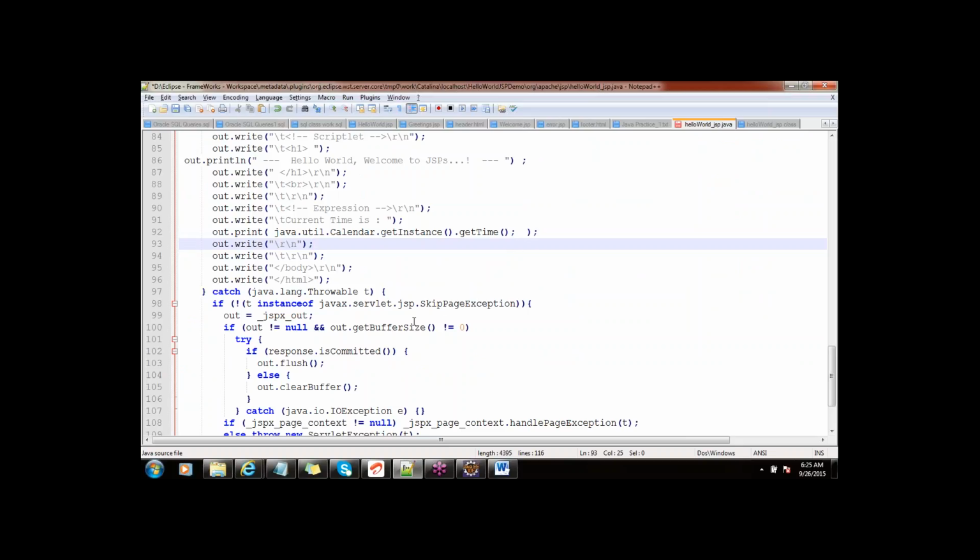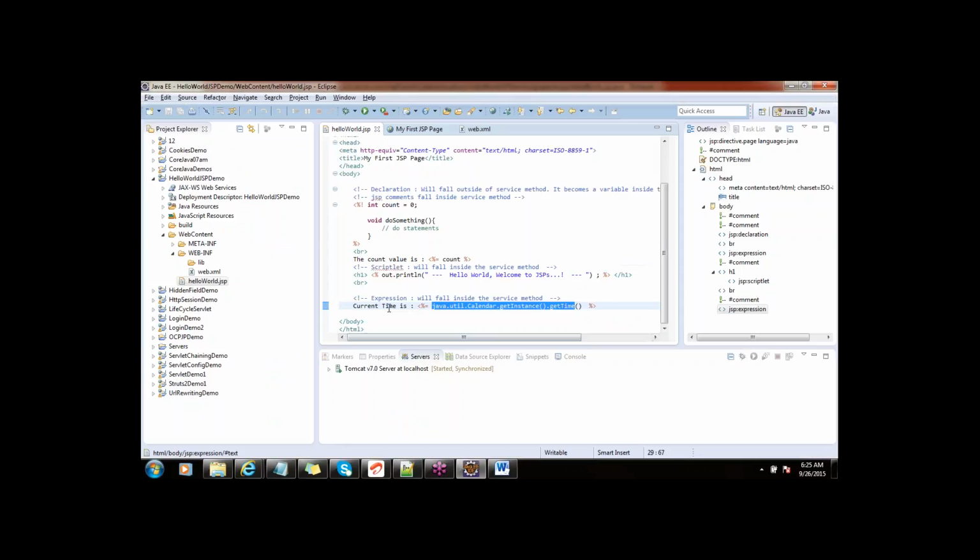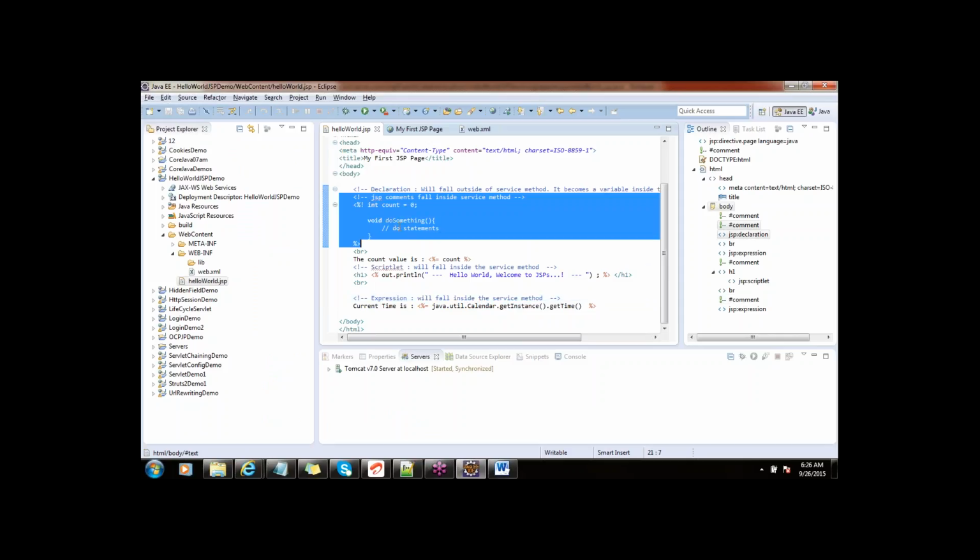And this also will fall inside the service method. Now, if you observe the three scripting elements, the declaration falls out of the service method, and they become the members of the generated servlet class.